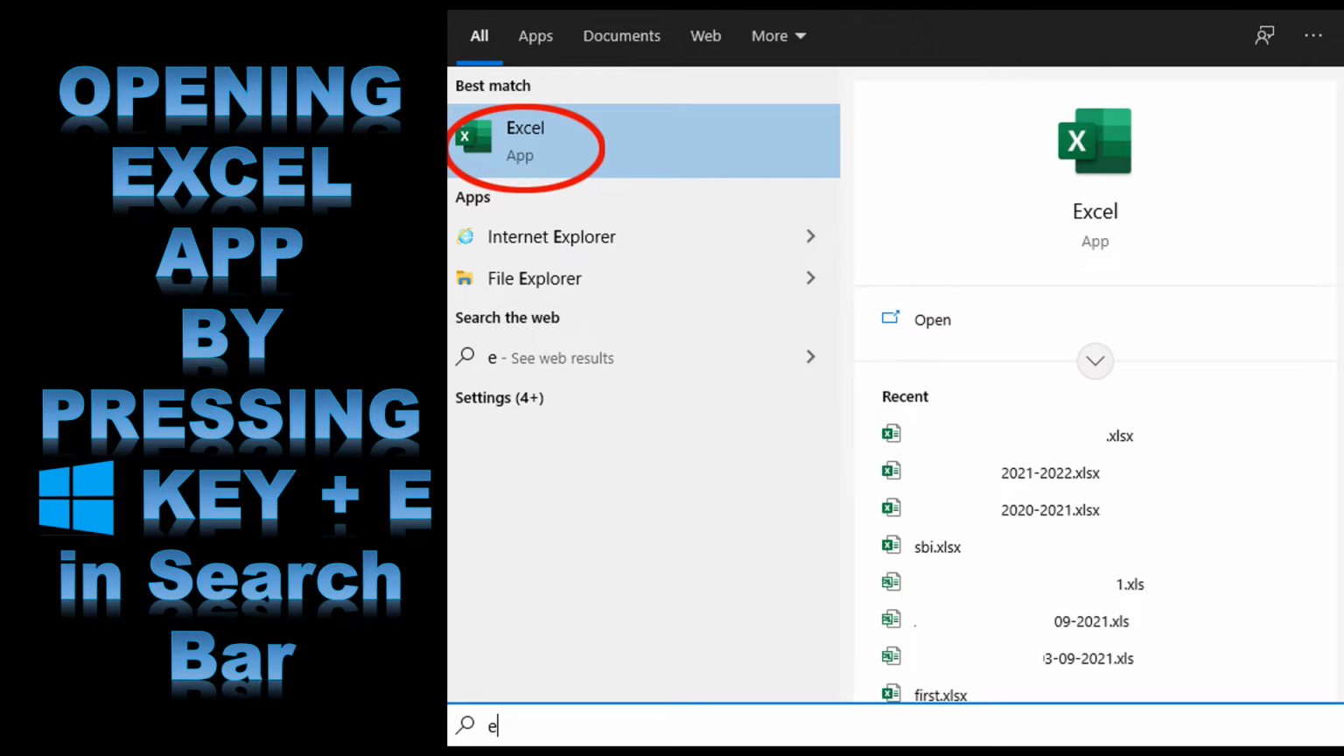The Excel application can be opened by pressing the Windows key and typing the letter E in the search bar. The best match as Excel will be displayed and we can double click on the word Excel to open the Excel application.